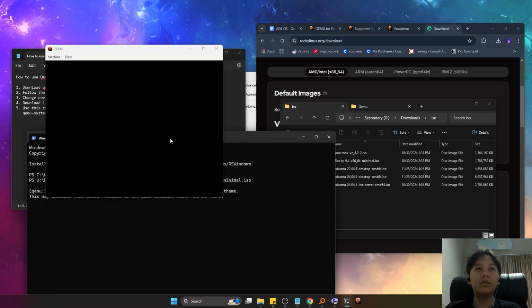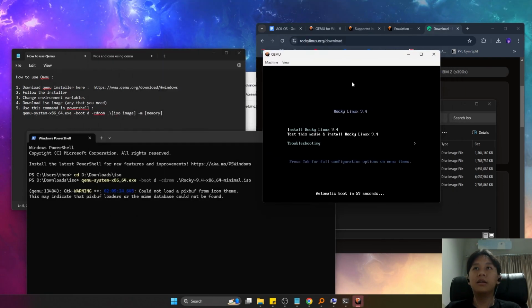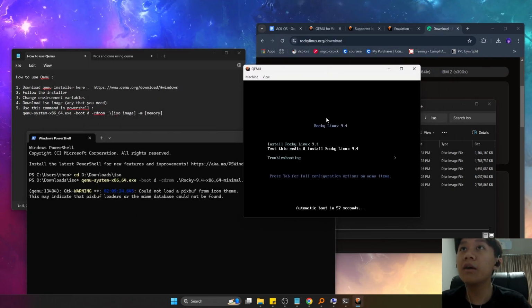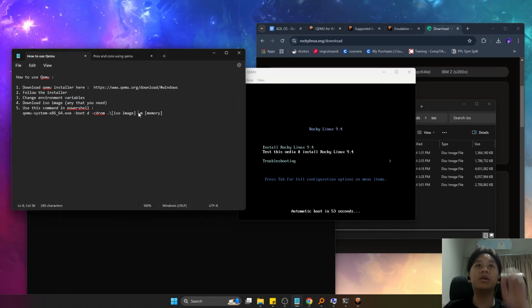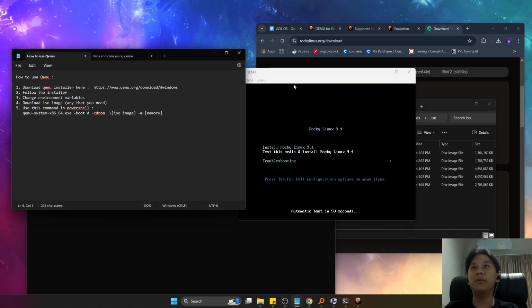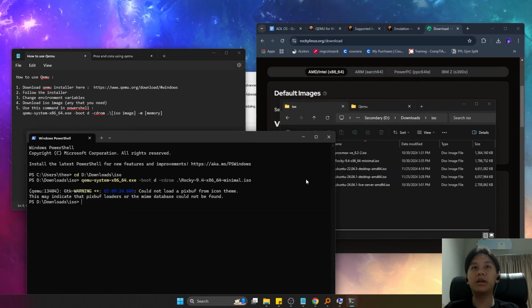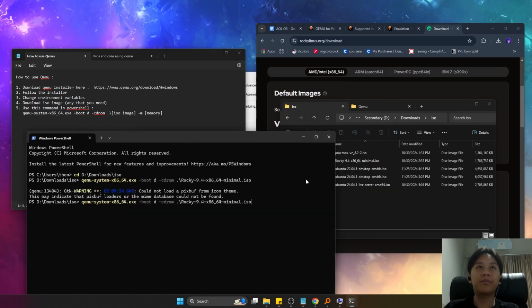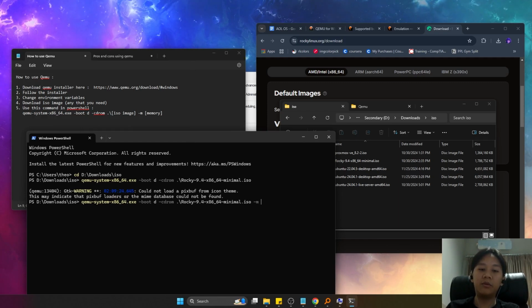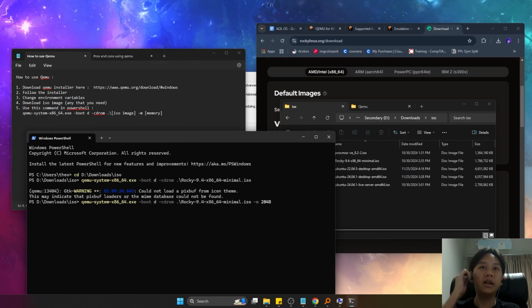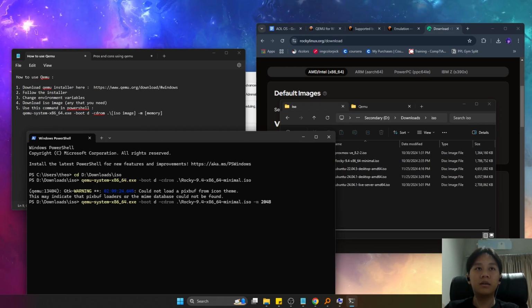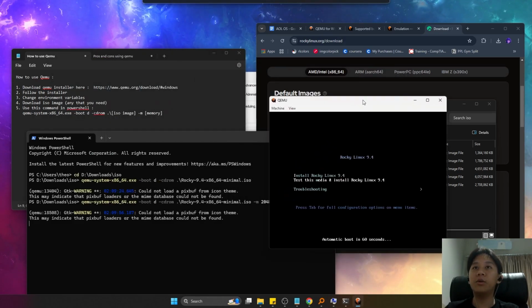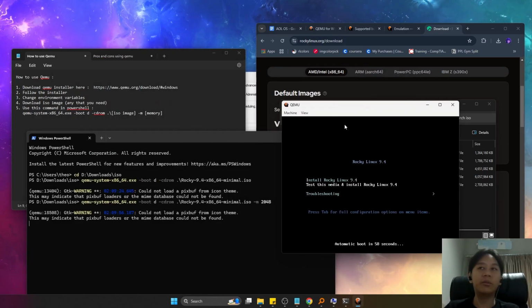Okay, right here. As you can see, I have a Rocky Linux VM right here, and if you want to specify the memory, you can use -m for memory. Okay, I'm just going to quickly show you guys. -m, for example, I have 2048 memory in my VM. I'm going to give it to the Rocky Linux. Press enter, and there you go. That's how to use QEMU.